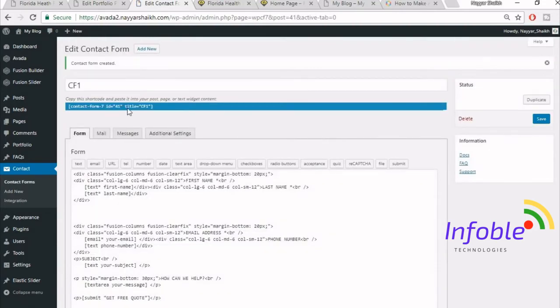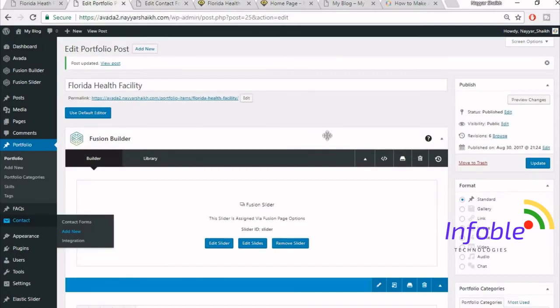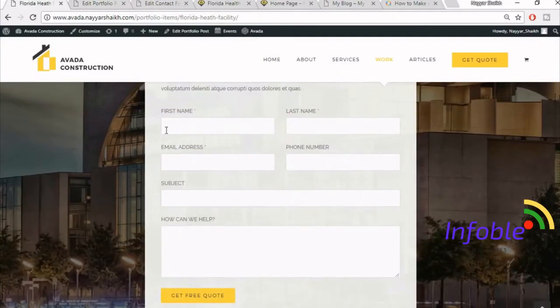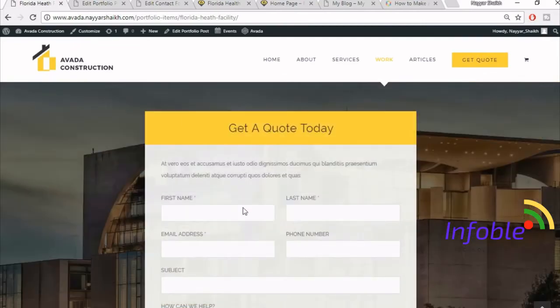Fine, and now this is the shortcode that you would be using to insert this contact form in our page. Okay, so again come back to the portfolio page. Now let's first see what we have to do. We have to add a section, and then under that section we'll have this thing.